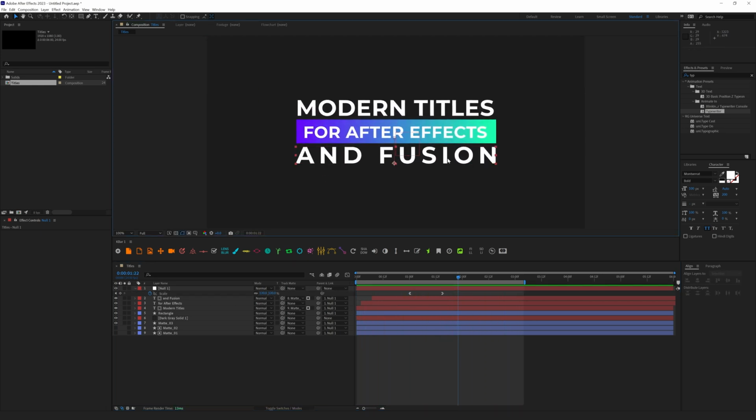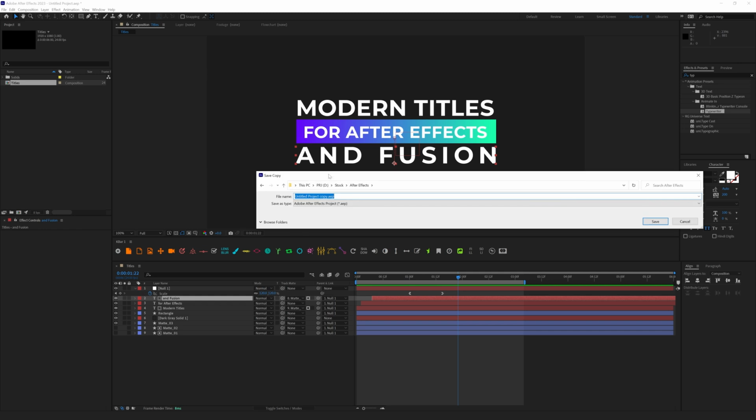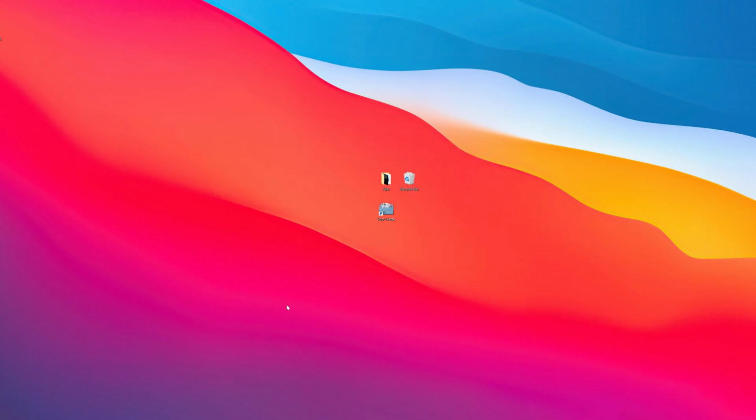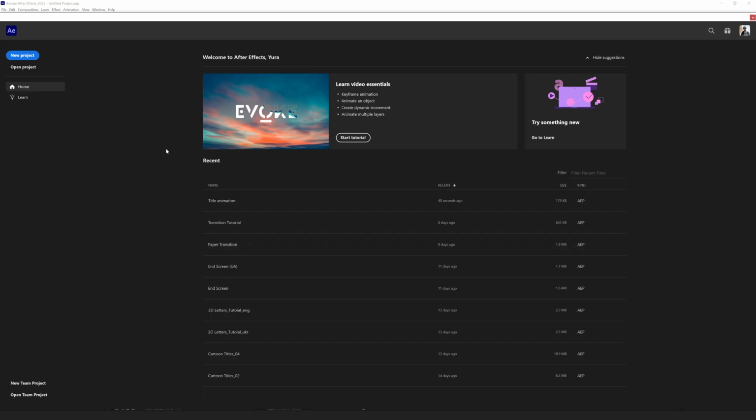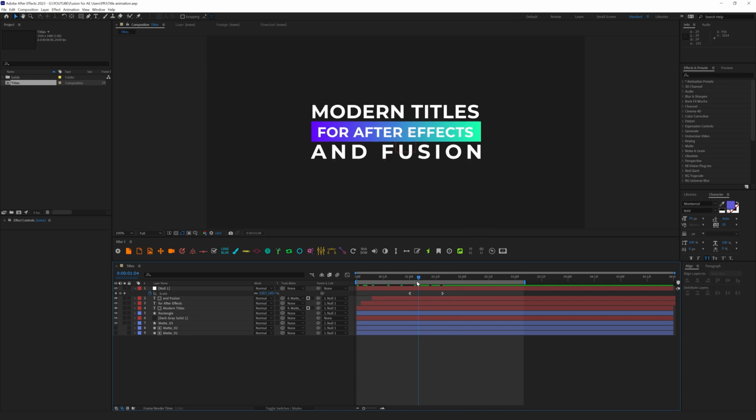Okay, perfect. One more thing, I want to make it black. Holy moly, After Effects crashed. No, God! Okay, every time I try to change font size, After Effects crashes, so I'm gonna leave it as it is. And one more thing I want to animate here is tracking for the After Effects text.